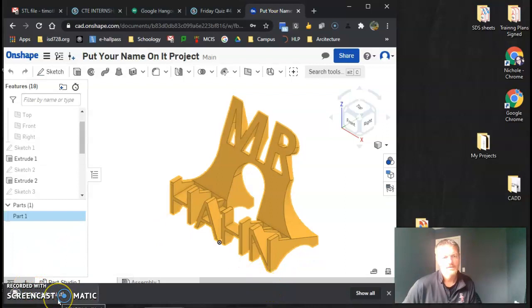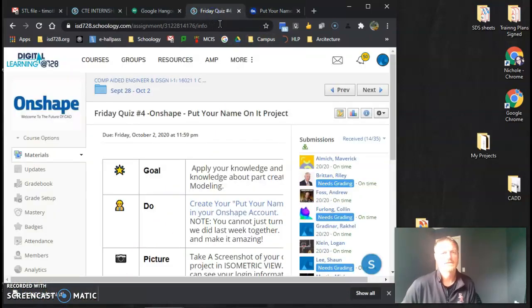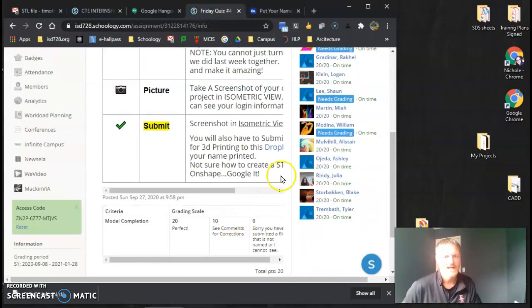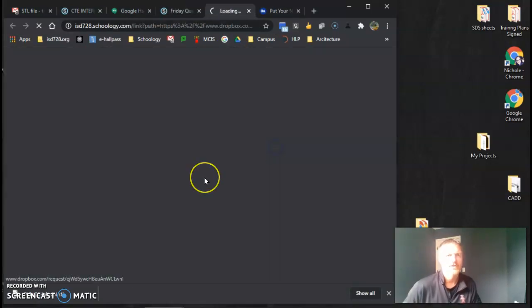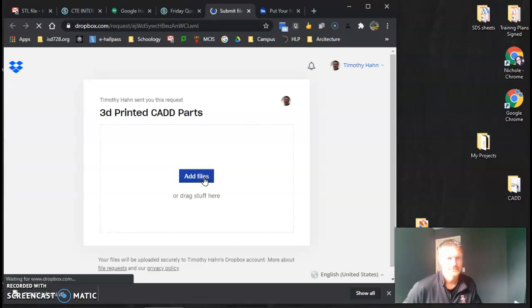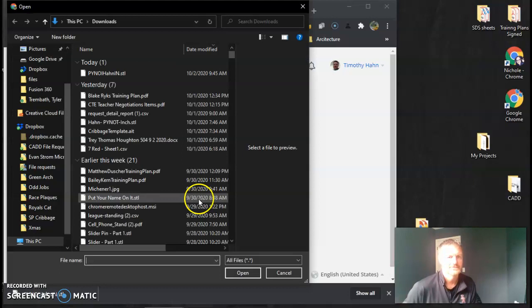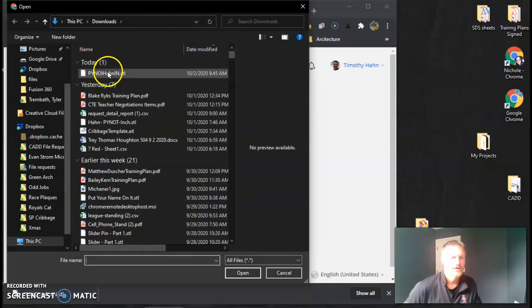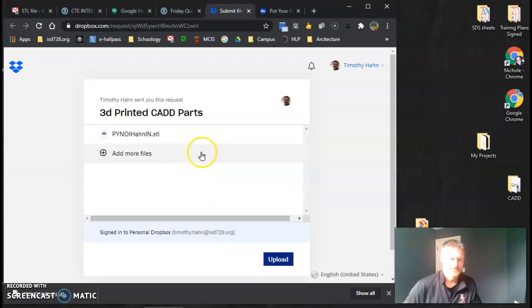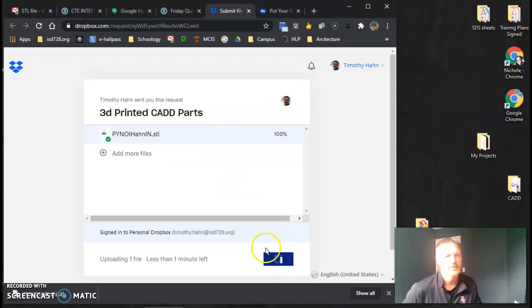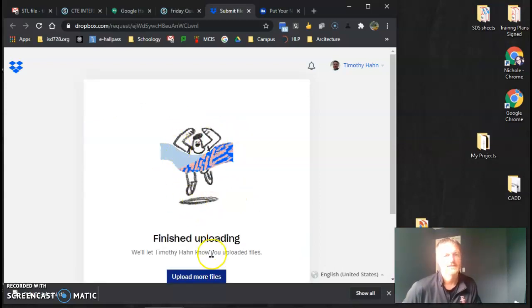And right there, it put a .stl file. Now I can come over to the Friday quiz, and I can slide down, and I can go to the Dropbox, add files, files from the computer, and right there's my download. Hit open, and it pops up, just hit upload, and now it is completed.